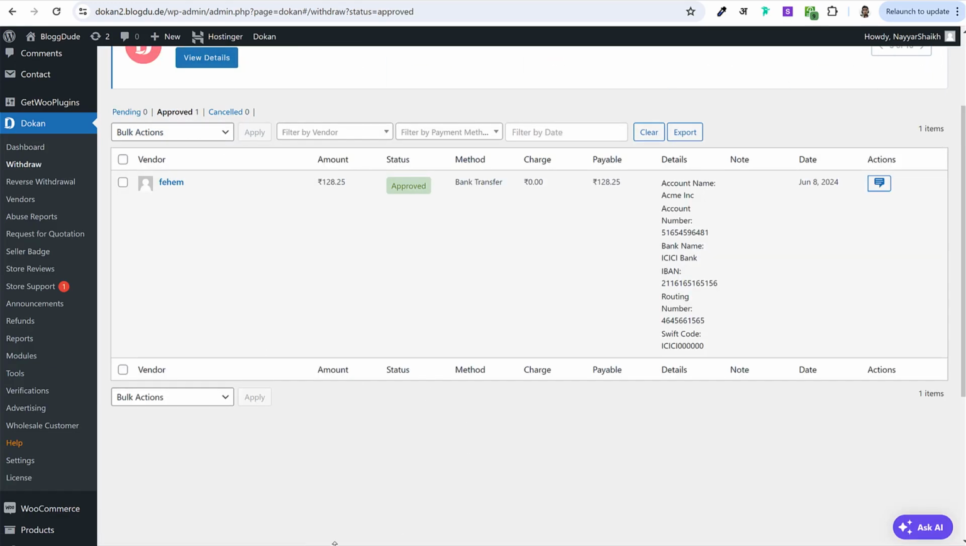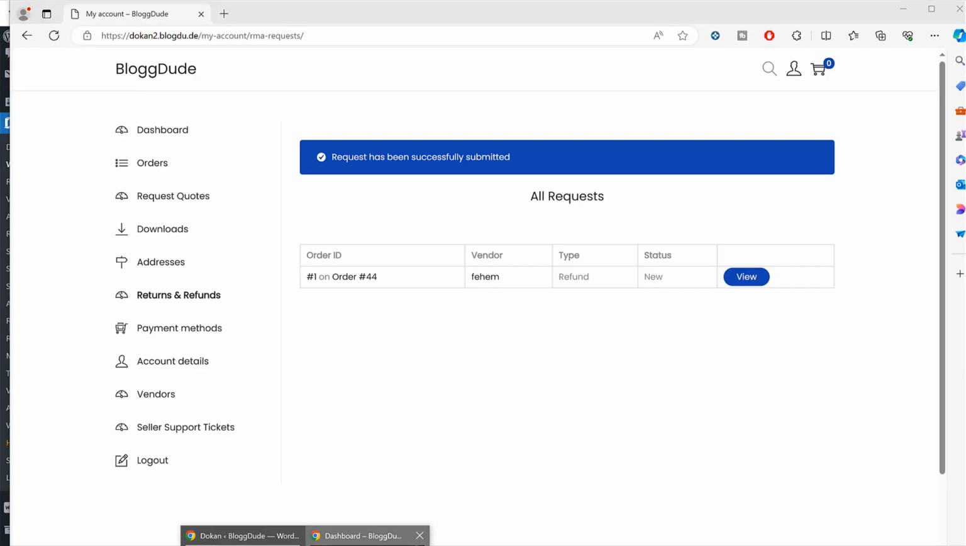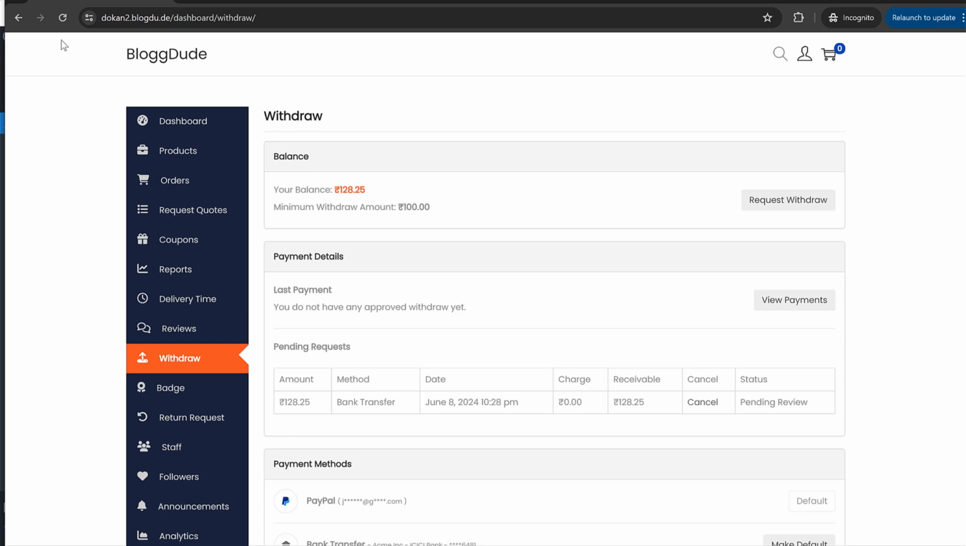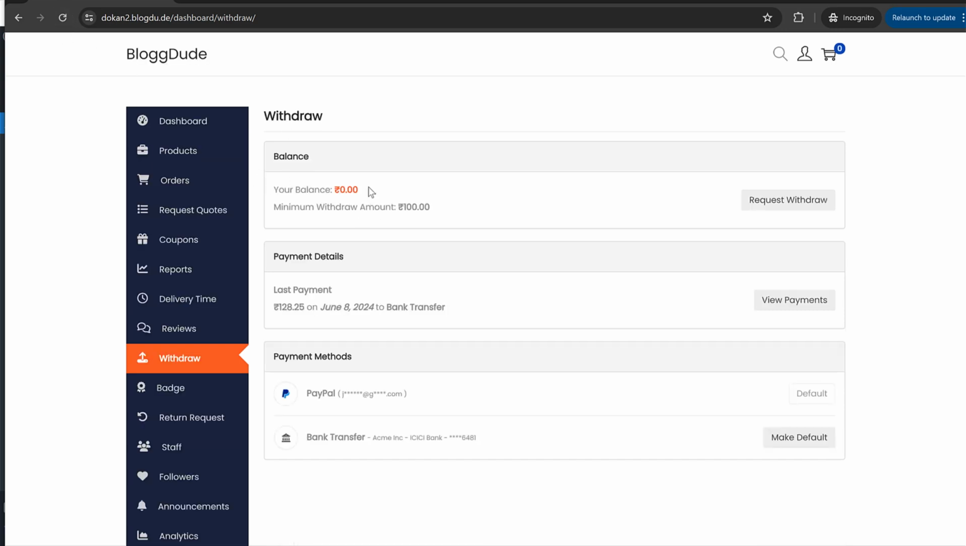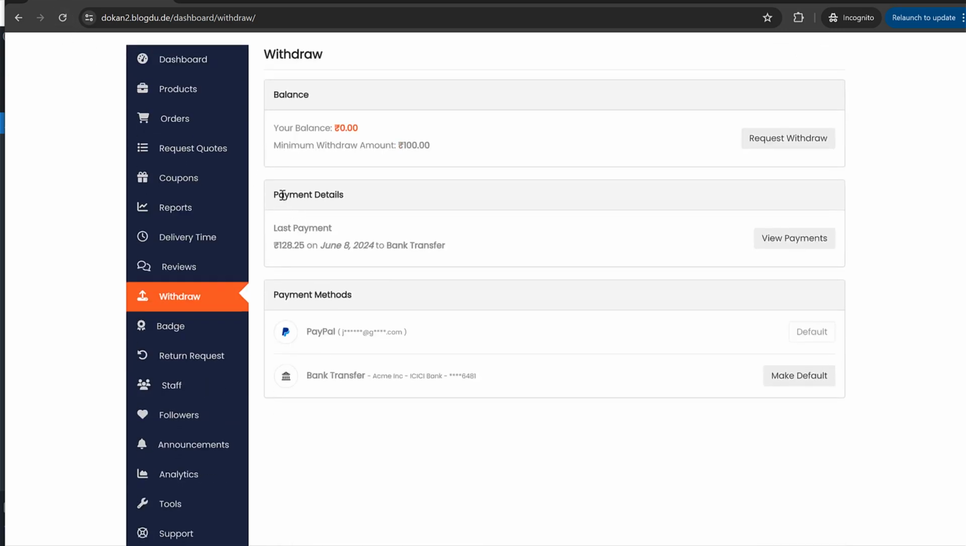Once you have made the payment, if I again come back to this seller's account, earlier it was 128. If I refresh it, there is no balance because the balance was withdrawn. You can see payment details, last payment of 128 rupees on this date. So this is how the withdrawal request works.